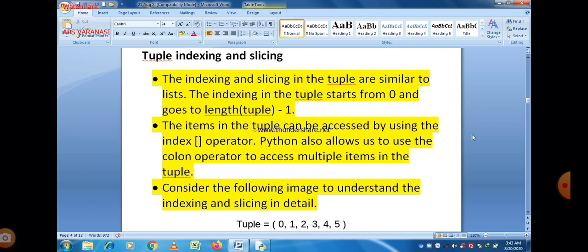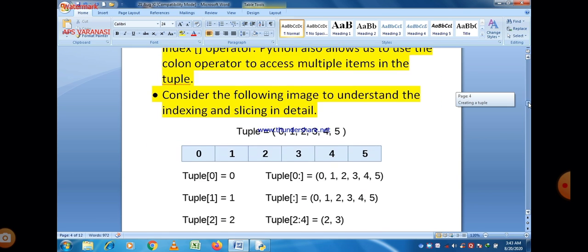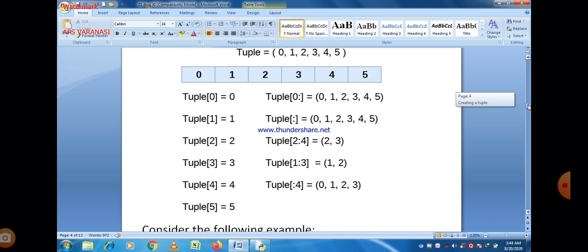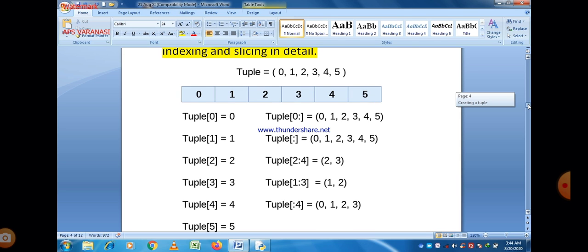And if you want to access more than one element, it means multiple items at the same time, we can use a square bracket with a colon sign. And this is a small example here. You can easily see the tuple 0 1 2 3 4 5, these are the 6 elements here, starting from 0 and going up to 5. So 6 elements are there.